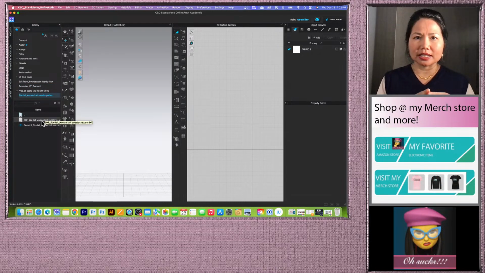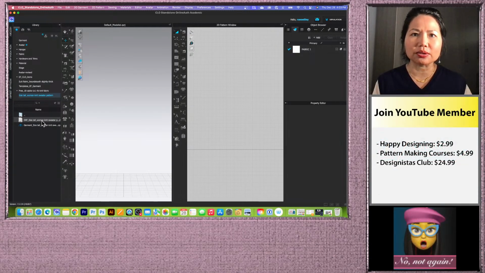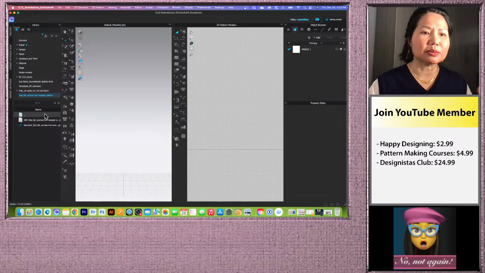So first of all guys, I will list it for sale as the garments file. So if you guys are new to CLO, a garment file means that the garment already finished sewing. You don't need to sew, you don't need to render, it's finished. You can bring it to CLO. For example, let me show you that.